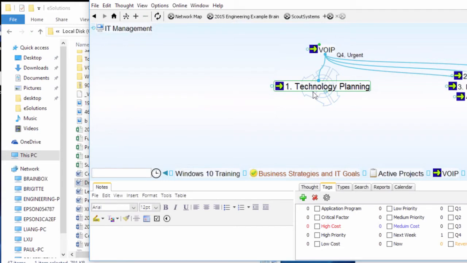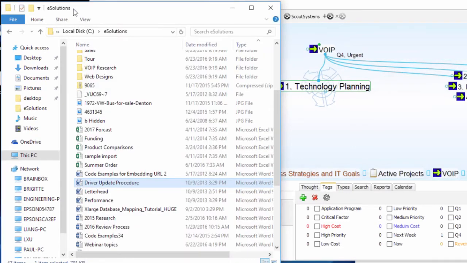And I'd like to share not only two, but many different options for bringing content into the brain. First and foremost, there's always the drag and drop.